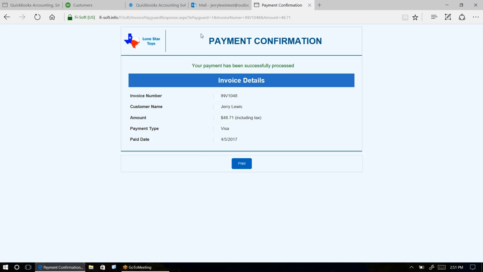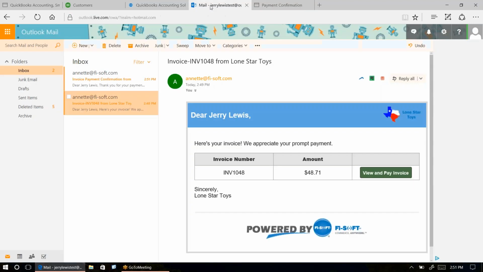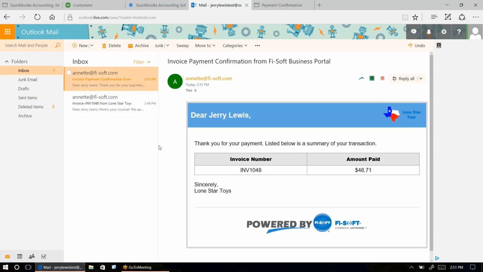Now, once that payment has been made, if we go back into the email, the customer is going to get a second email. So they're actually going to get a confirmation beyond what they received when they processed the payment. They'll get an email that's confirming what they paid, the invoice number and the amount. Once again, this is branded with your company's name and logo.